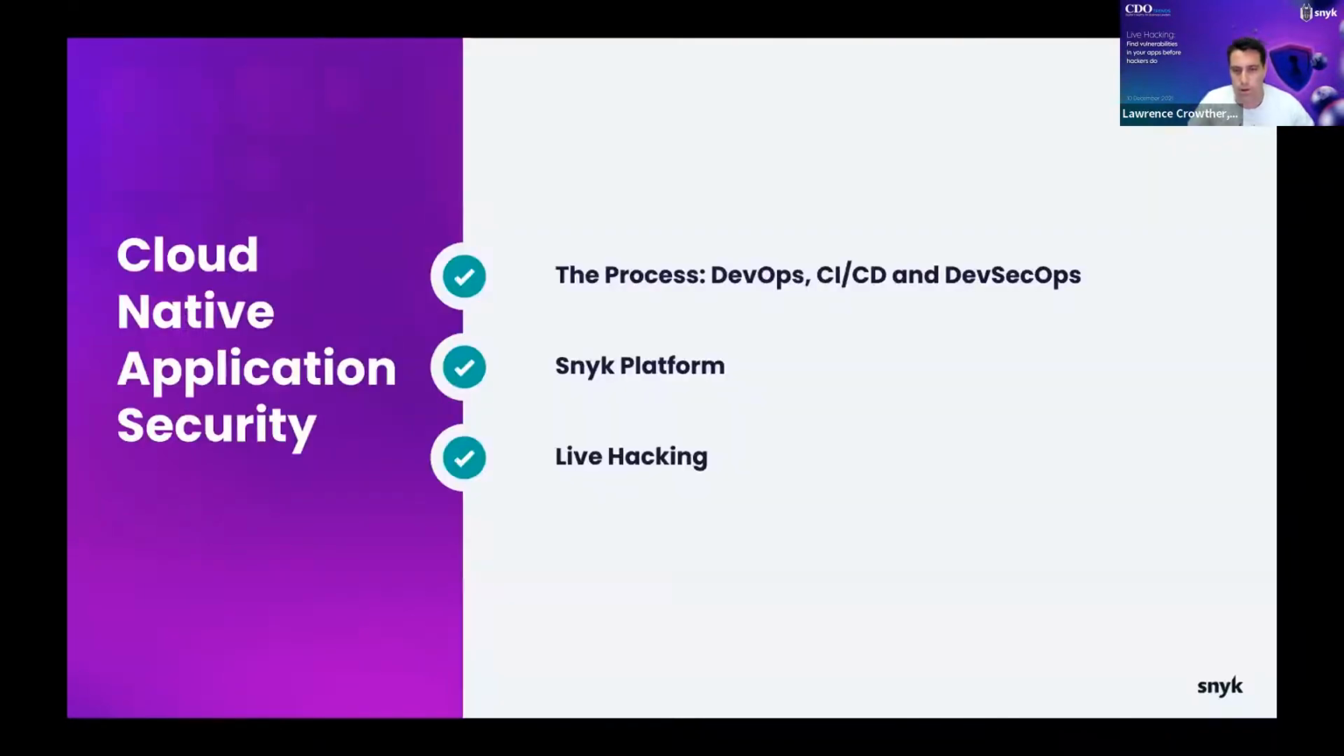I just want to do a primer on what is DevSecOps, what do all these things mean: DevOps, CI/CD, DevSecOps together, like how do you do continuous security, in other words. A little bit about the Snyk platform, and then we'll jump into the live hacking.